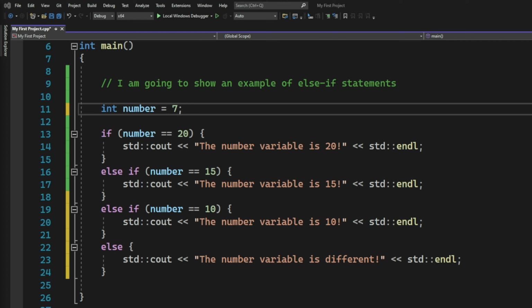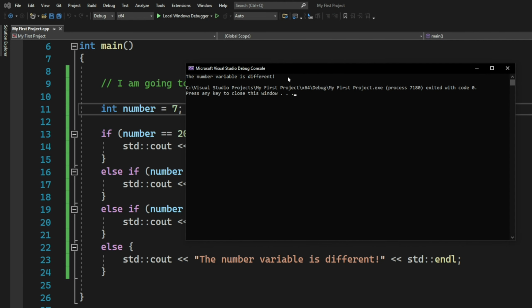Now I will show you another example. I have added another else if statement where it checks if the variable is equal to 10 and an else statement for all the other values the variable could be. Then I changed the number variable so that it is set to 7 because the variable is set to 7 and it does not seem to match the if statement or the else if statements. When we run the program, the code in the else statement was processed because the variable did not match any of the conditions in the if statement or the else if statement.